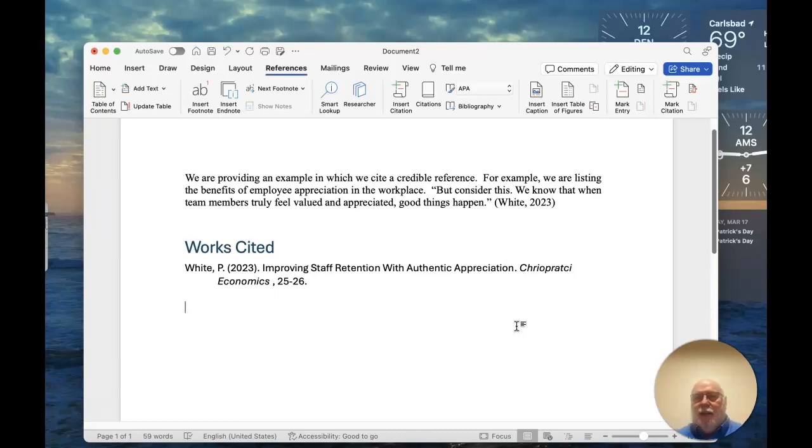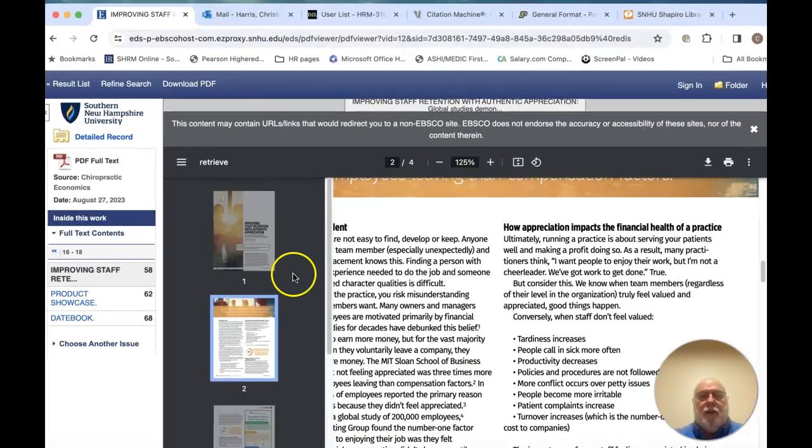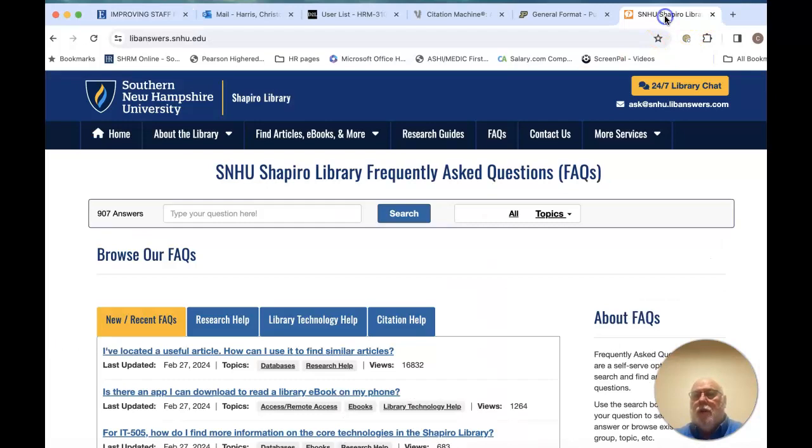Now, if you're like me, sometimes you're kind of tired, or you're short on time, and things of that nature. So how do I shortcut that entire process? Well, there's a number of ways you can do that. So you can go to the Shapiro Library because I always want to put a plug in for our university, and I recommend this first.